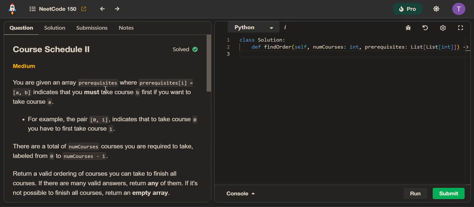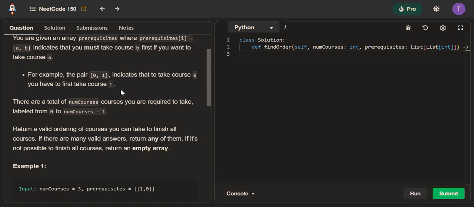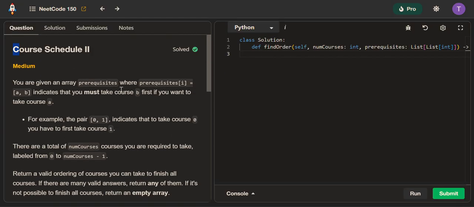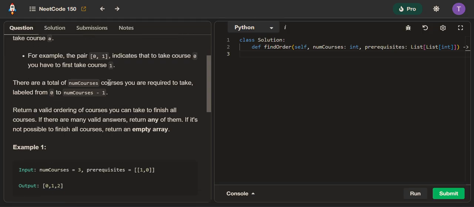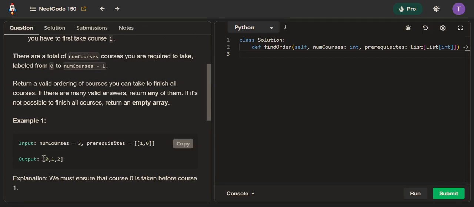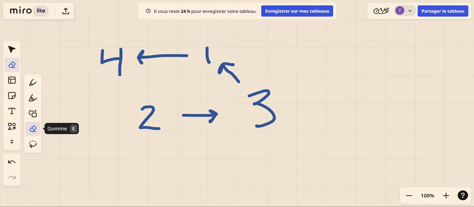There is another problem very similar to this. It's called Course Schedule 1. In that problem, we basically have to return a boolean on whether or not we can take all the classes in the list. But in this case, we have to actually return a list of all the courses we have to take in order. And it is also possible that we cannot take all the courses, in which case we have to return an empty array.